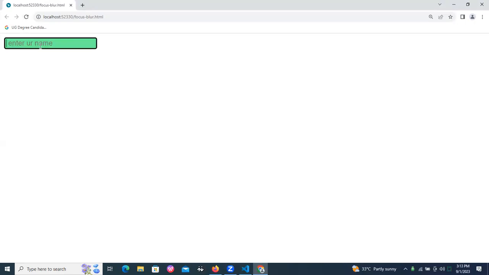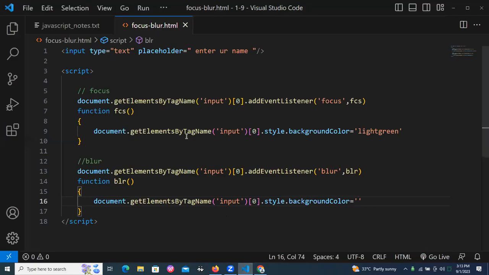So when I do focus, it is okay. When I click outside of the text box, it is blur mode. Focused mode and blur mode. This is focused mode and this is the blur mode. Can you see and observe? Yes, sir. This is focus mode. This is blur mode. Two events are going to be firing. Focus mode is working and blur mode is working. Both are working fine.